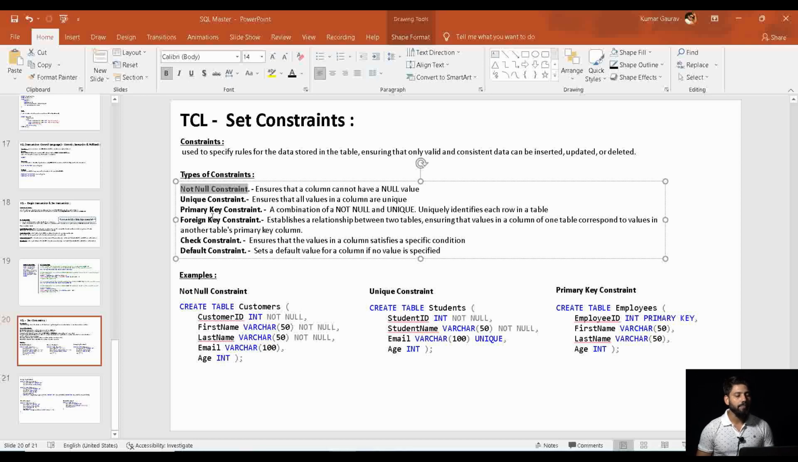After that we have the primary key constraint, which is a combination of not null and unique. If you are already aware of what a primary key is, it is nothing but a unique identifier of all the rows. For each of the rows there will be a unique identifier or unique ID, you may say. That particular ID is called the primary key. So suppose you have 10 rows in your table, the first row is identified by 1, the second row is identified by 2. This numbering is called the primary key in this particular case.